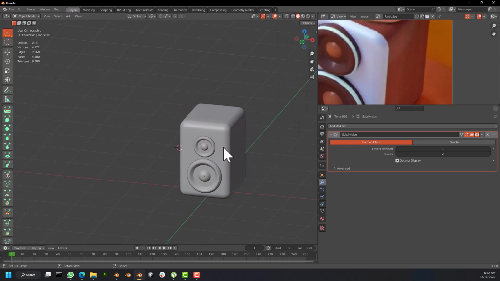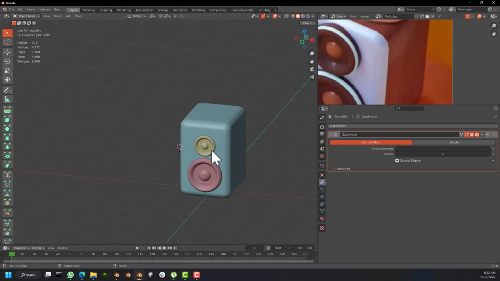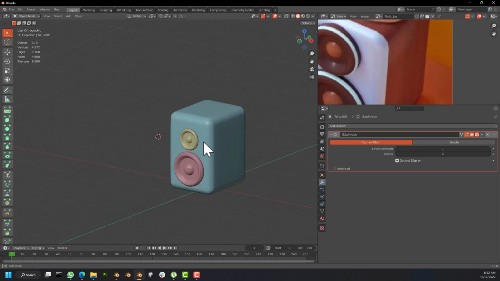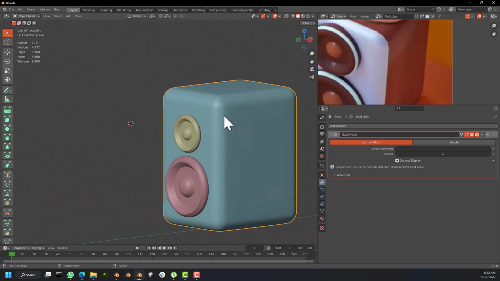If there was a texture, you'd see it in the textured color. So let's select random, so we actually see it separated. You can see that we have 3 objects already. So how do we separate this white part? Let's have the white part separated.